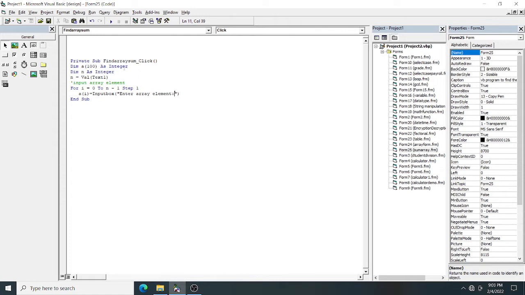But wait, whatever you are giving, maybe it will take everything as a string. That's why you convert it into numeric form. You use the val function, which will convert your string into a number. Whatever you give in the input box has to be converted with val into numeric form and stored in A of I, meaning A of 0, then A of 1, A of 2, A of 3, A of 4, like this. So this is the part where you input the array. Okay, over. Let's see how it looks.